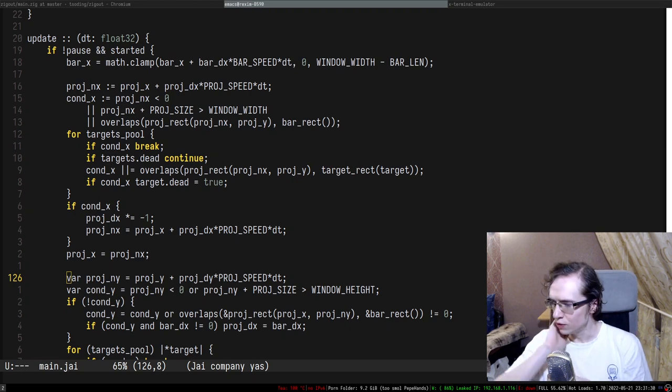But didn't John say it's UTF-8? I don't really know what he said regarding UTF-8 and Unicode names and stuff like that, but how are you liking Jai so far? I think it's really promising. I think it is really promising.